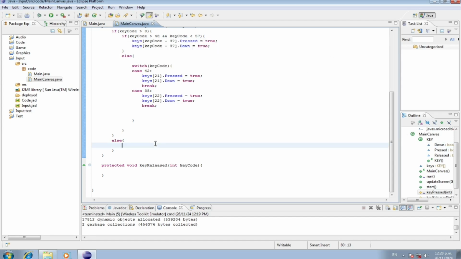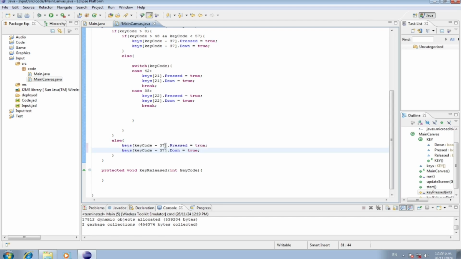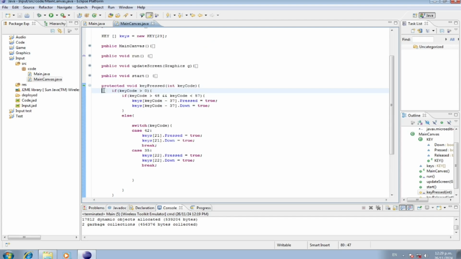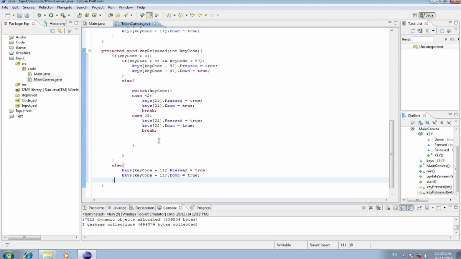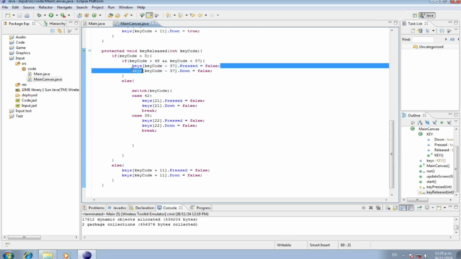So we're just going to copy and paste this again. And instead of 37, we're just going to add 11. There we go. And now we can just copy all of this code and paste it right over here. I'm going to need to make a few changes. First, we're going to make all of this false. And we're also going to add key released equals true.